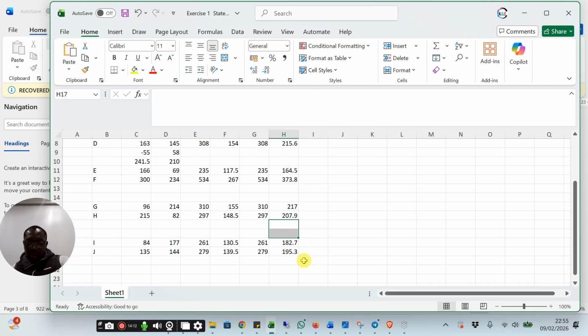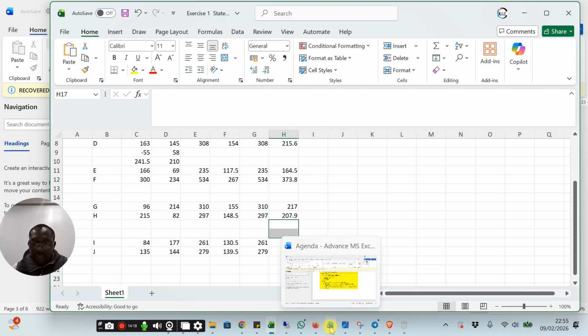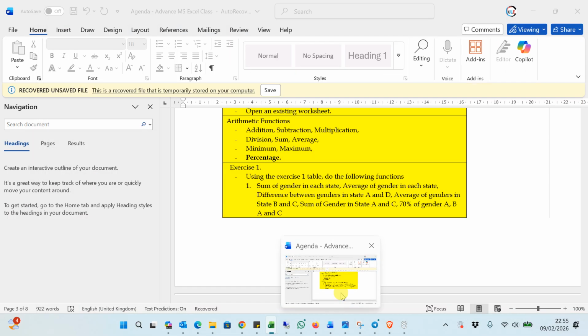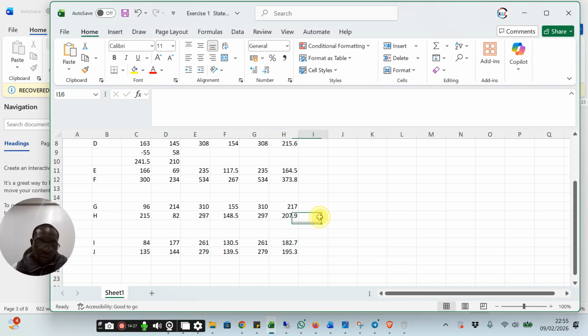So guys, those are the simple arithmetic that we can do using Microsoft Excel. And don't forget, you can do the same when you have multiple or large volume of data. The same rule applies across board.